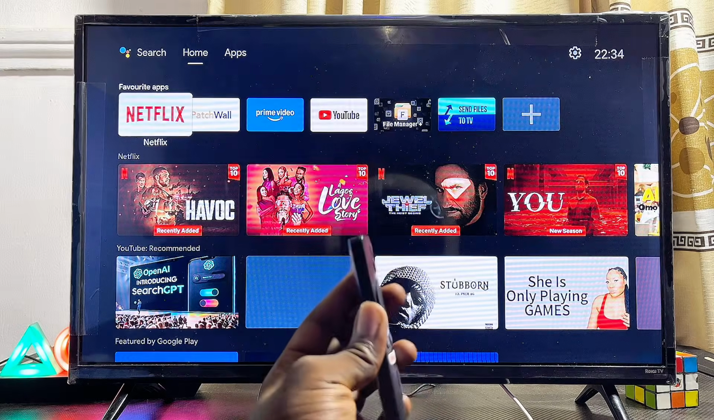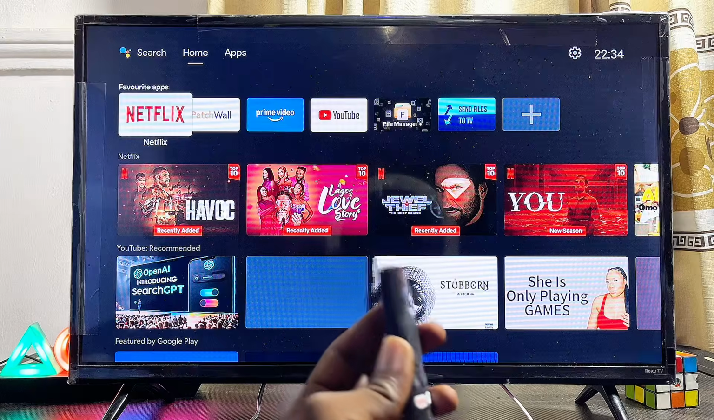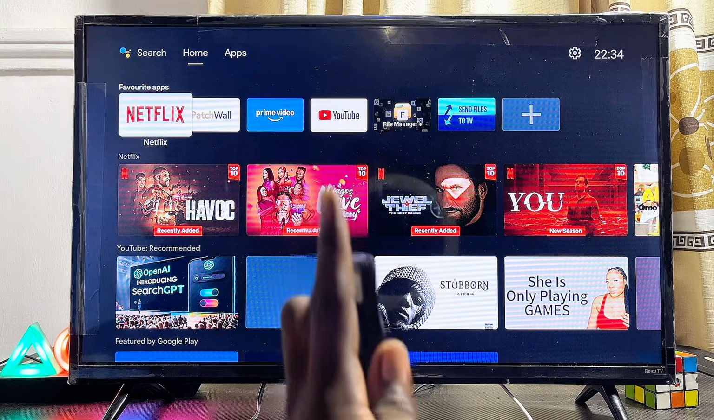What's up guys? In this video, I will show you how to download and install third-party apps APK that are not on the Google Play Store on your Android TV.